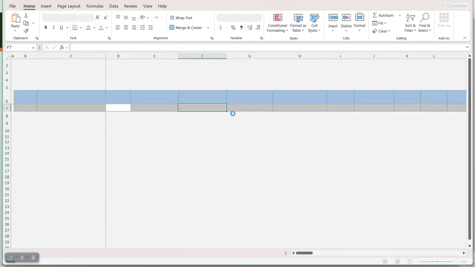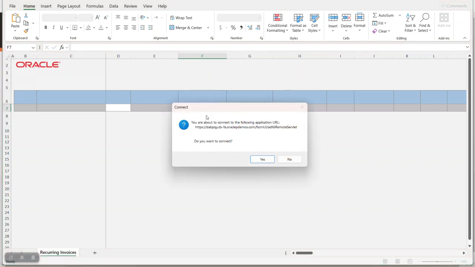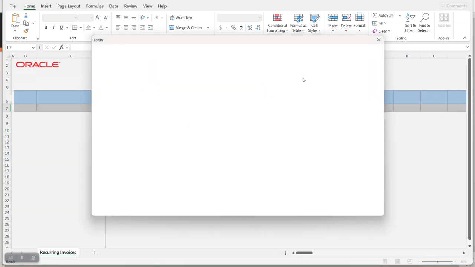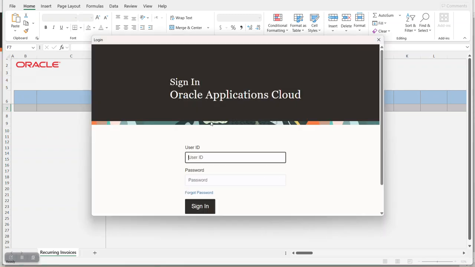When you try to open it, first of all, the Oracle Connect message must be displayed here. Yes, do you want to connect? Yes. If this message does not come, you have to check the setup of Excel, internet options. If everything is okay, you just either log out and log in again or change the browser.